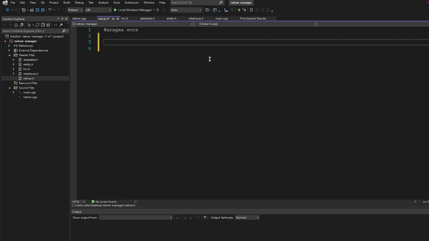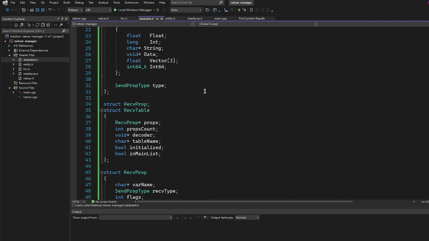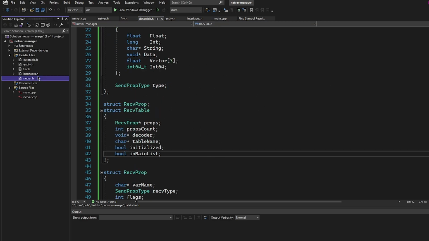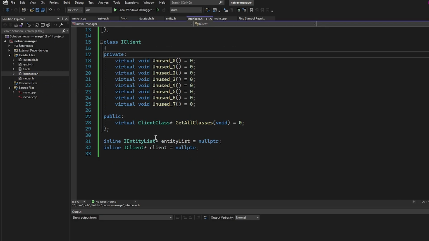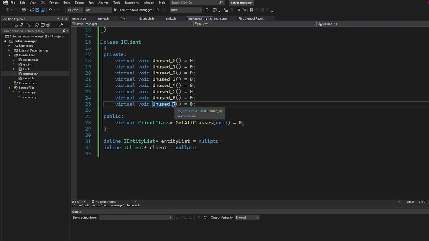So how this is all going to work is we're going to make a function called setupNetvars, and what this is going to do is recursively loop through this data table stuff that we made over here because it actually exists in the game. And how we're going to get the address of this stuff is, if we look in interfaces over here, this virtual function is index 7, so the 8th virtual function of the iBaseClientDLL interface is going to return a pointer to the first class in the hierarchy.